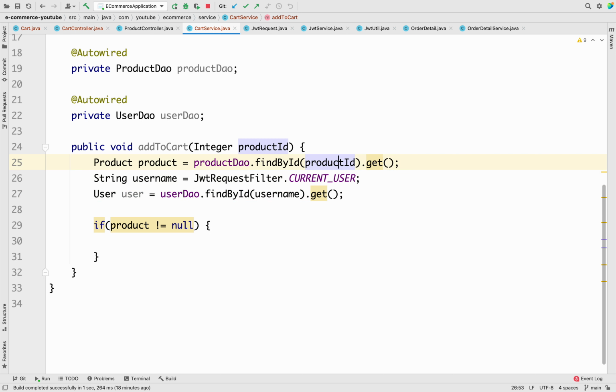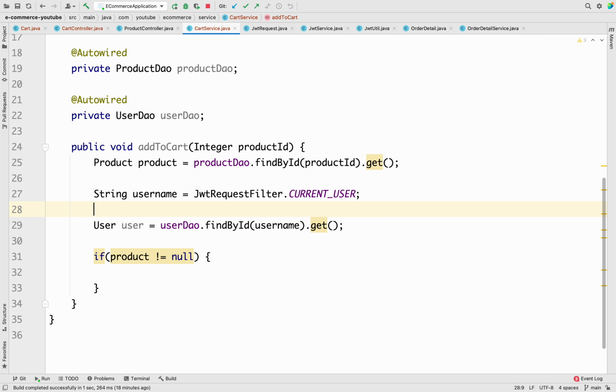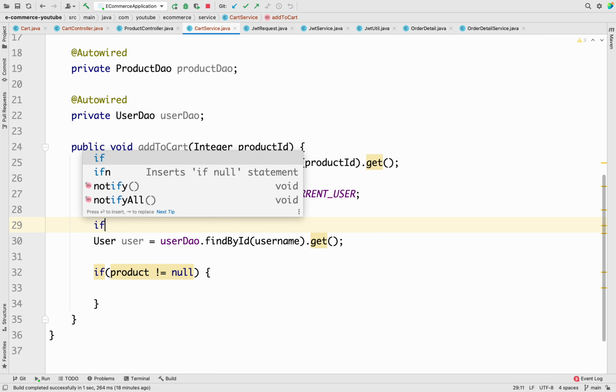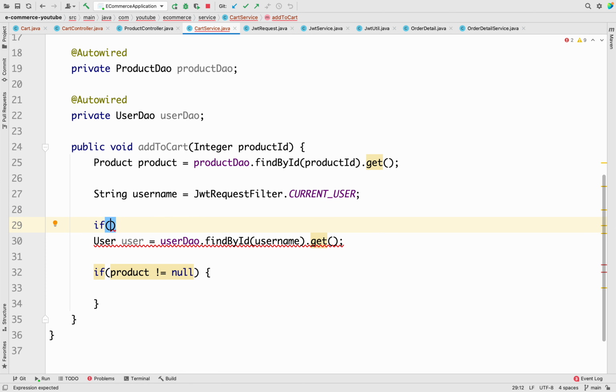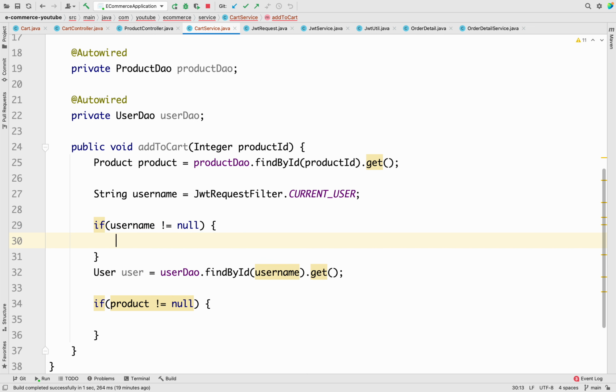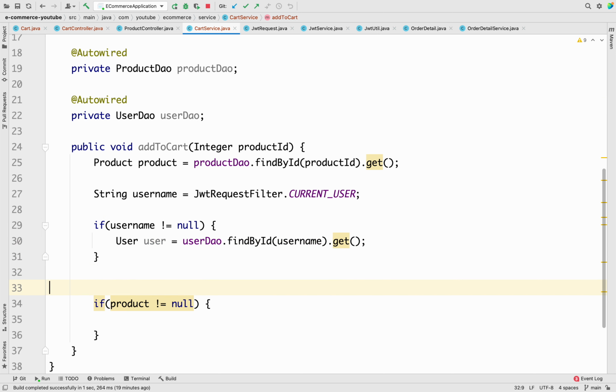Now one more thing that we can just do is we can just add one more check over here. We don't want to make the request if username is null. Then we can just add the condition like if username not equals to null, then and only then we just try to find the user. So let me just do it something like this.